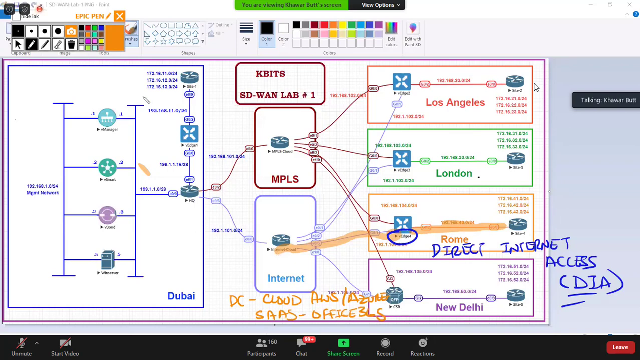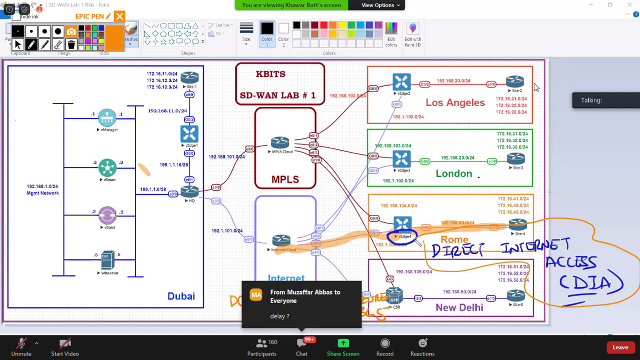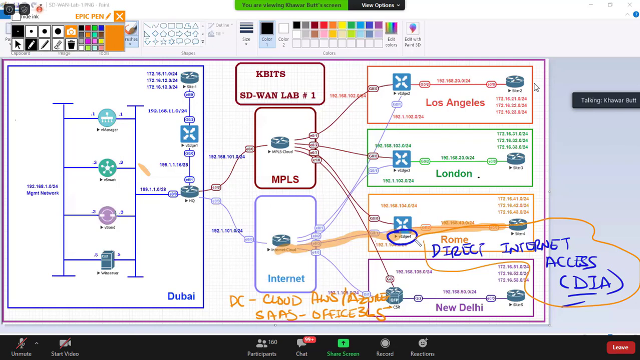You might not want to go and backhaul to the internet and come back across. You can go directly over here. And that's called DIA, direct internet access, or the local breakout. So that's also available. So it's better than going to whatever your delay is, the local delay. You wouldn't get the delay of going to Dubai and coming back.